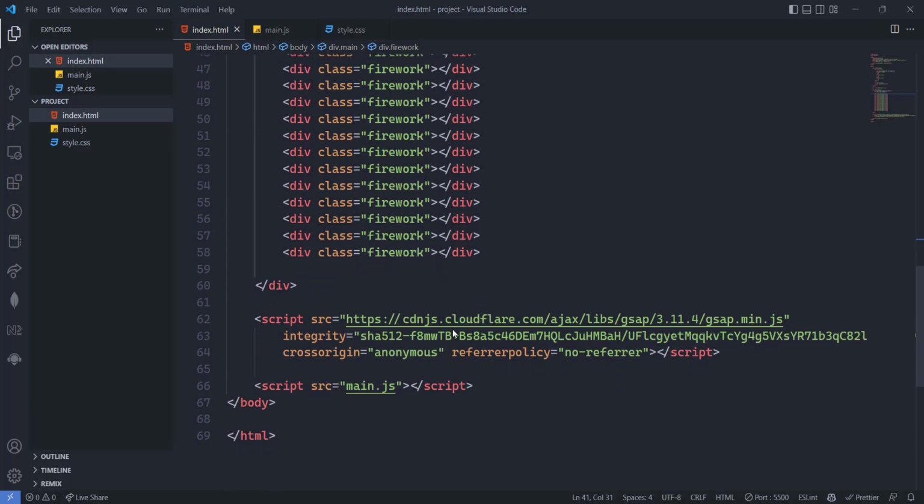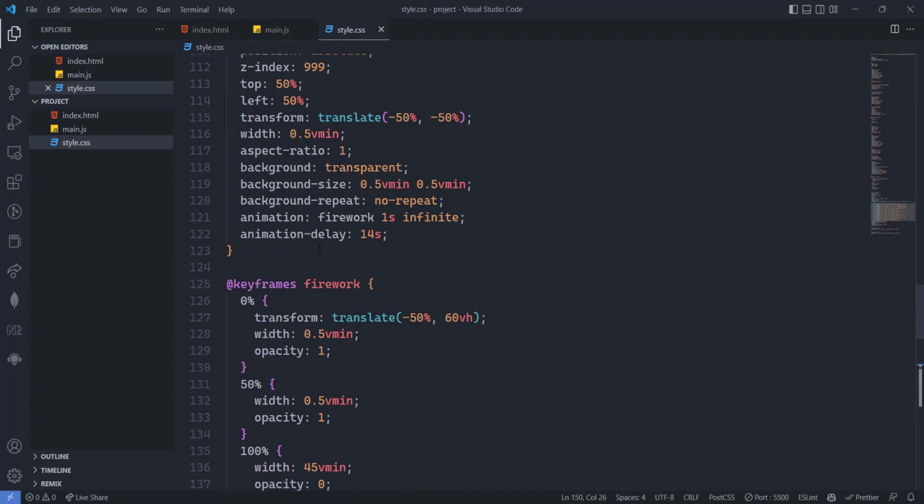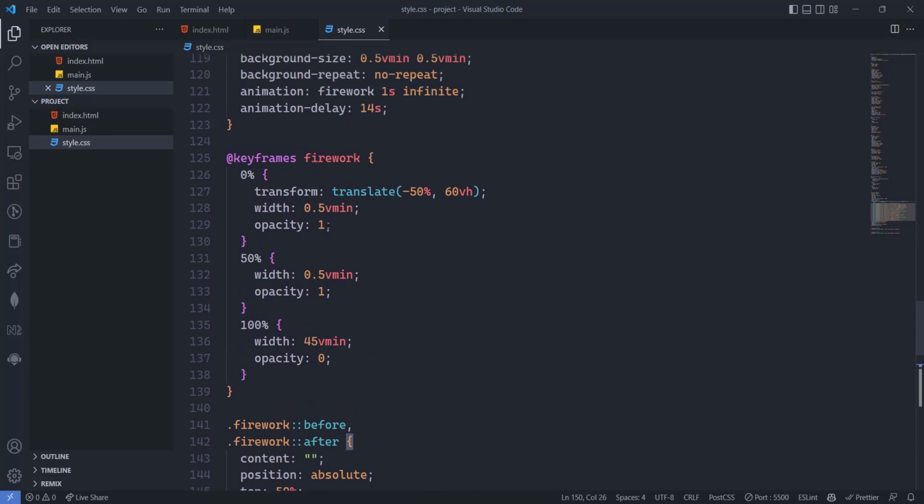Yeah, you can see we are getting the firework here, but at a different time, because our animation delay is there. You can see we have the animation delay of 14 seconds. So after 14 seconds the animation will be there, means these fireworks will be there.